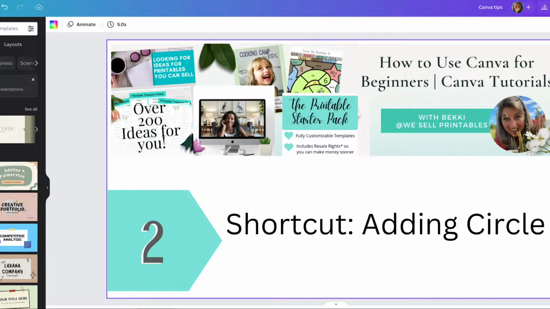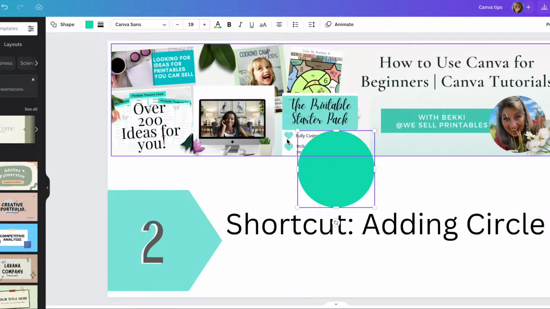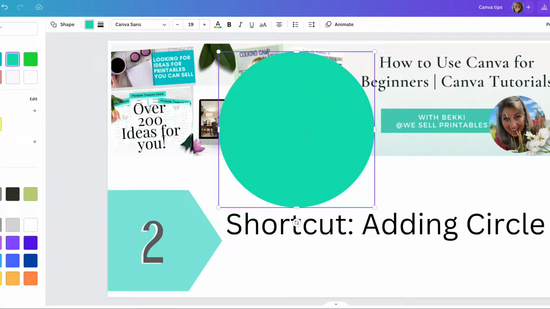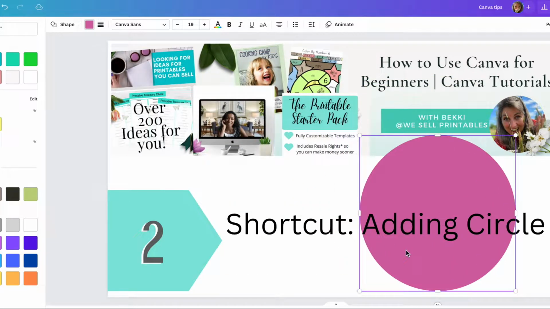Tip number 2 is the shortcut for adding a circle. To add a circle inside Canva, all you need to do is press the C key, and a circle will pop up that you can easily resize, change the color, and customize for whatever it is you are creating inside of Canva.